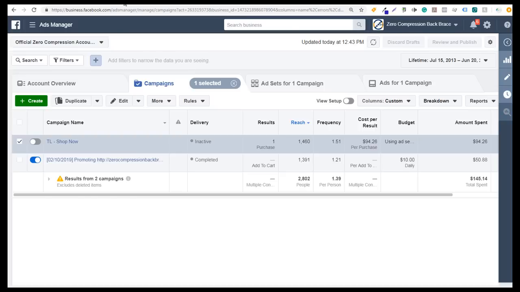We're going to come into Ads Manager here through Facebook, and you can see right here, this is a sample campaign that was run in the past, and you can see results right here. One purchase, it's going to show you the cost per result. So this actually shows you why you want to use conversion tracking, because ultimately what you're trying to do is get your cost per purchase as low as possible so you can drive as many purchases as possible on your website.